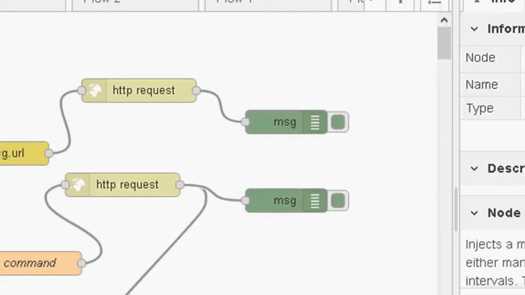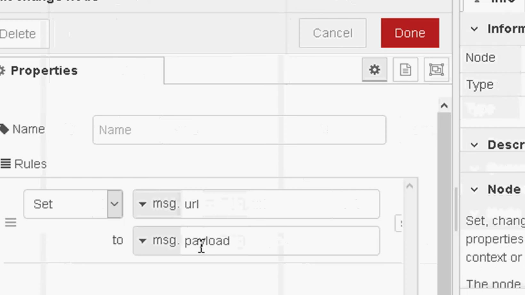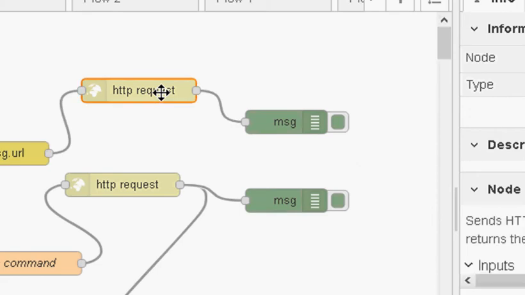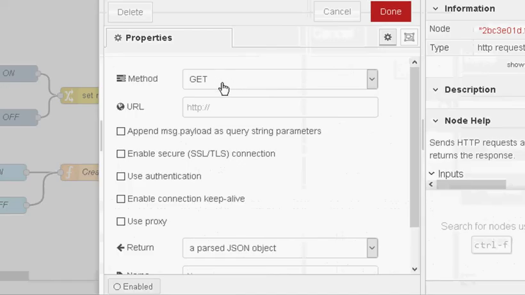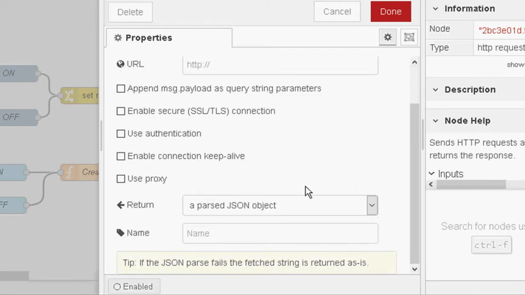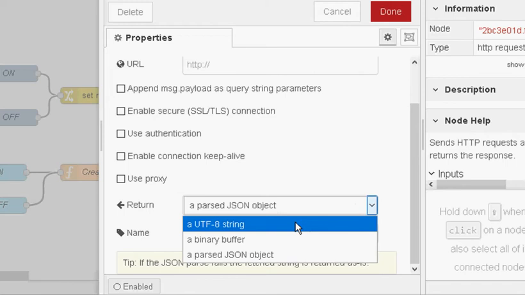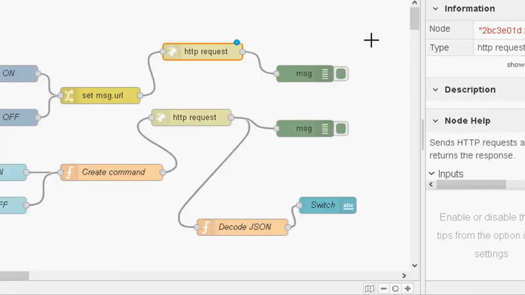Now we need to use a change node to set the URL, so we're setting the URL to the payload, and then we pass it into the request node, and we're using a simple GET. We're not filling out the URL because it's coming in from the preceding node. And down here is the return. Normally when we're using APIs we're returning a parsed JSON object. If you return a UTF-8 string, which is the normal one when you're returning a web page, then you'll need to decode that string into a JSON object, and we'll see that because I do that in the next flow. But we'll leave this one as a parsed JSON object, and we're just passing it into the debug node.